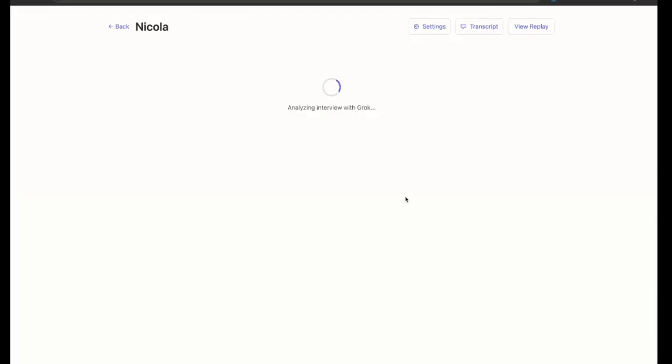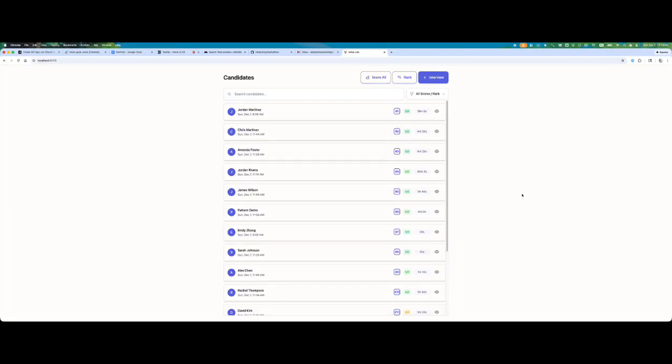And then now the interview is going to go. Okay, so I'm going to be showing the UI that allows you to see how candidates did on their interviews and just generally see all the candidates that are currently in the hiring process.